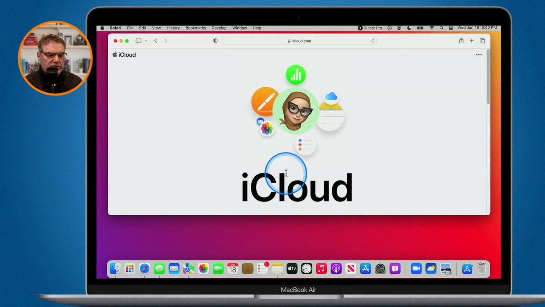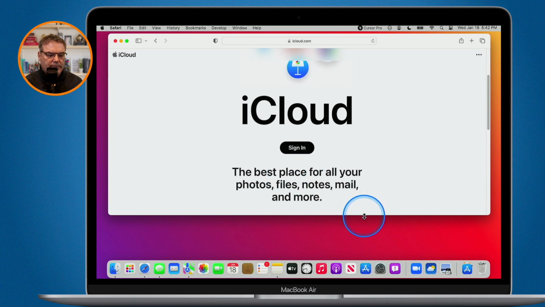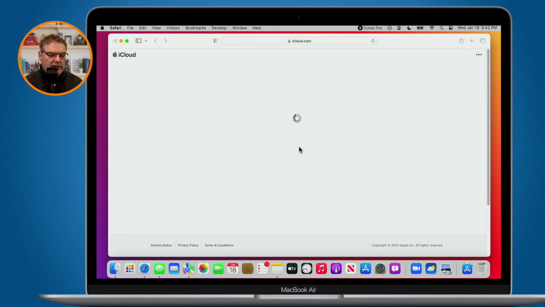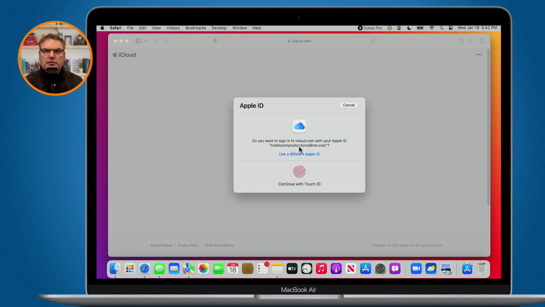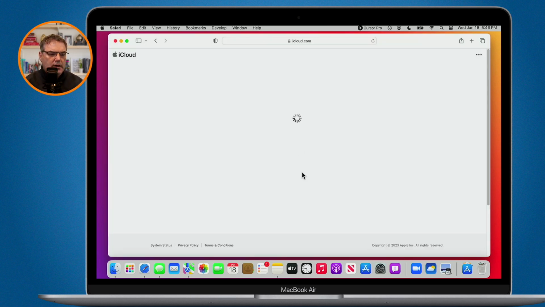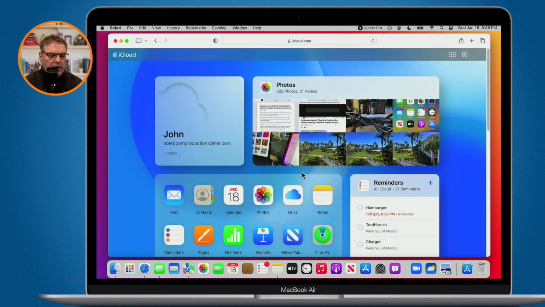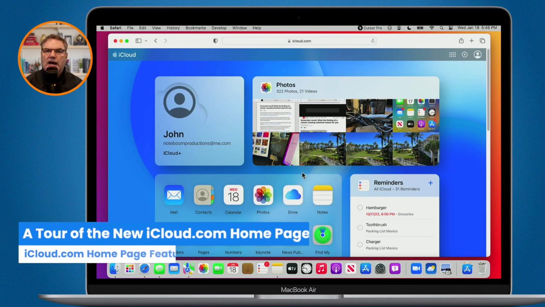So basically what you need to do is you just need to scroll up or make the window a little bit larger. So let's go ahead and sign in here. When you sign in, it does use your fingerprint, your biometric. So in this case, it's going to use my fingerprint here. If you've visited iCloud.com in the past, you're going to see that it looks entirely different and it is much more pleasing. Basically what we have here are tiles.